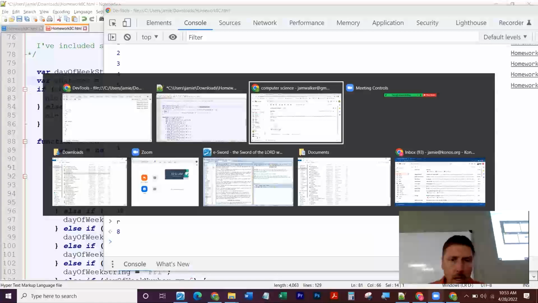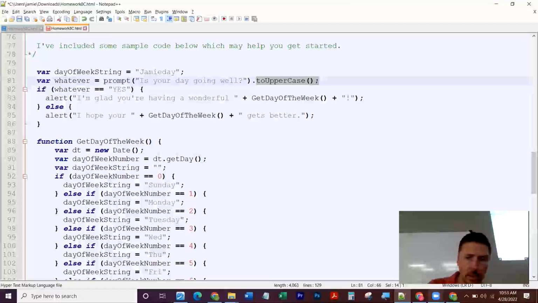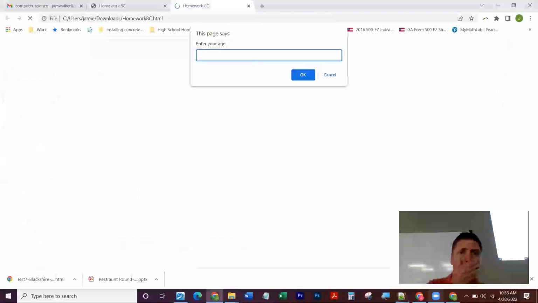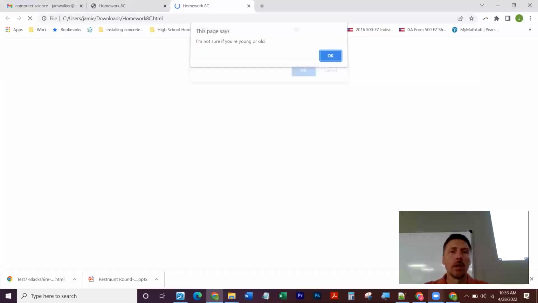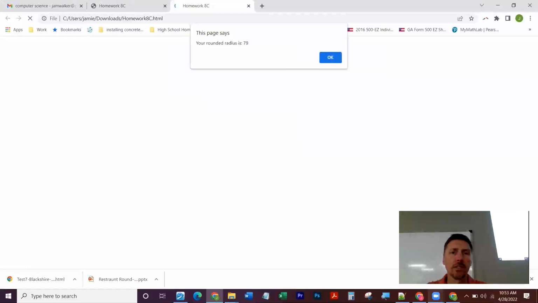Where's my... did I close it? Let me run it again. There it is. So if I enter your age, I'm 3, I don't know how old you are. Radius of 5, there you are, rounded to 79.